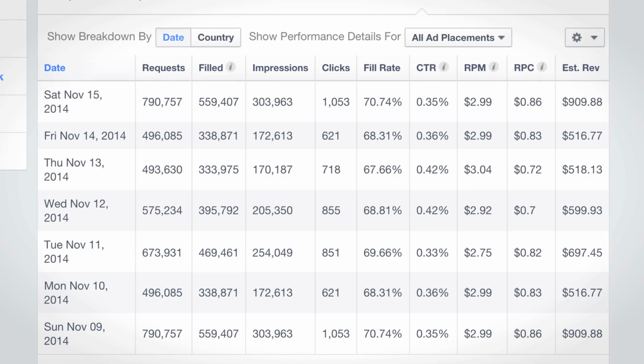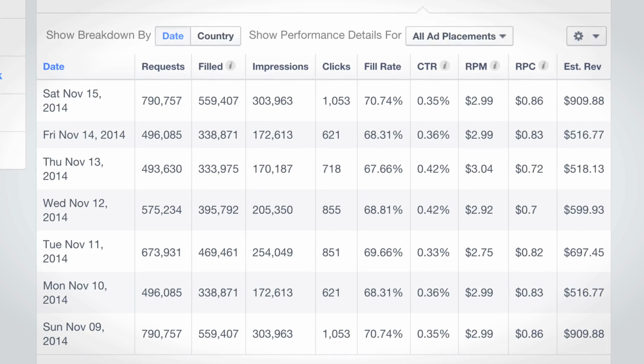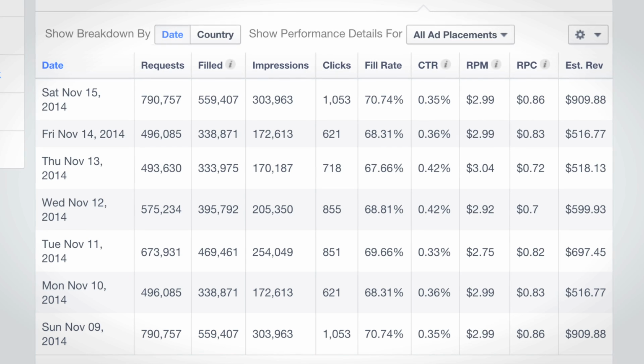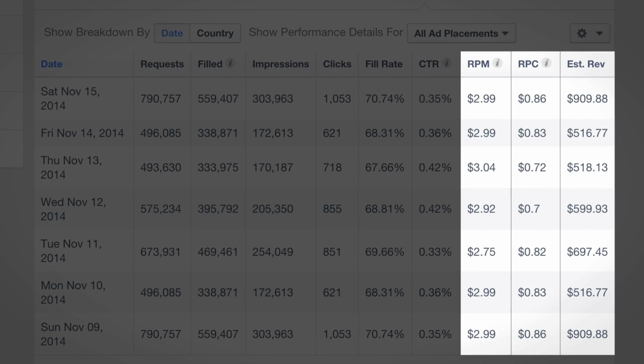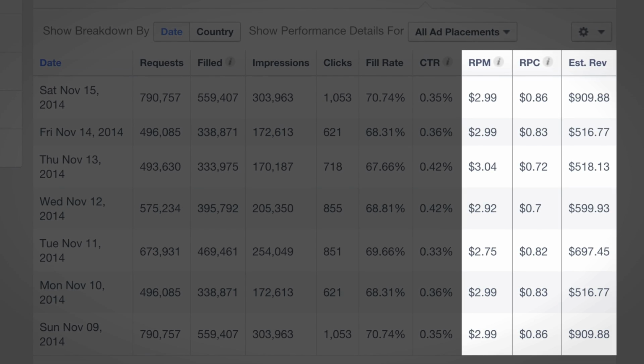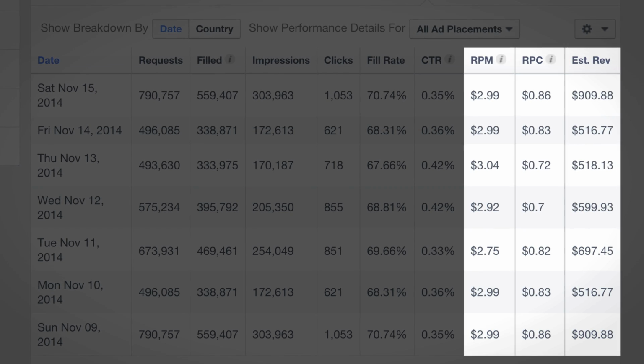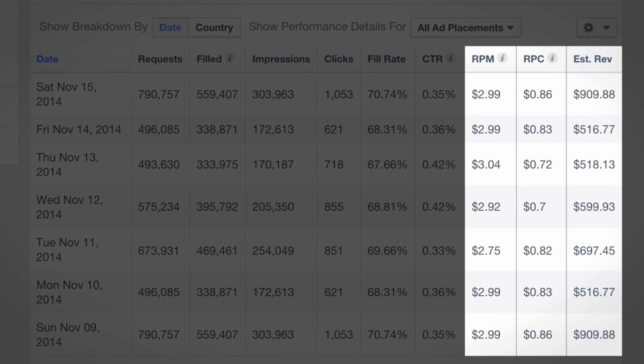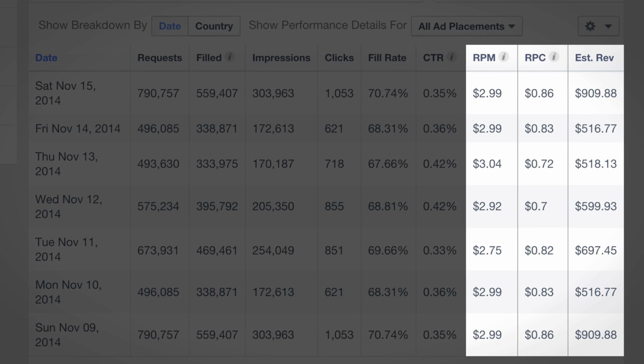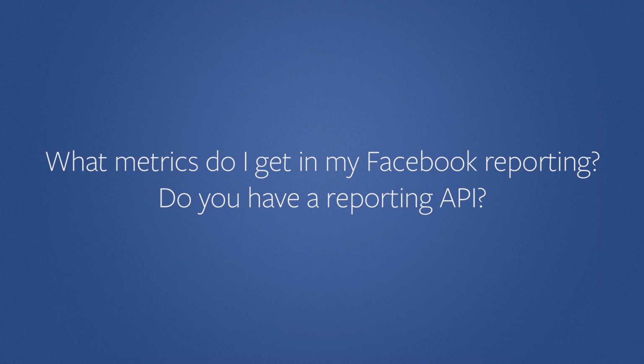The Audience Network does not disclose our revenue split. That said, the numbers you see in your dashboard reflect your revenue share, and hopefully that's a number you're happy with. We believe the Audience Network will perform comparably or better than other networks, so the numbers should speak for themselves.